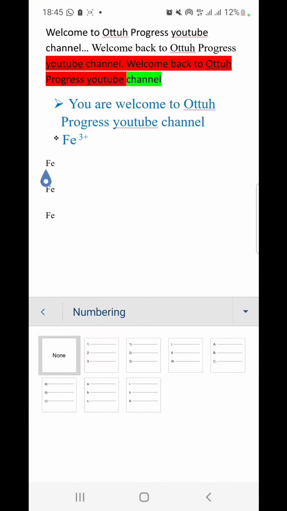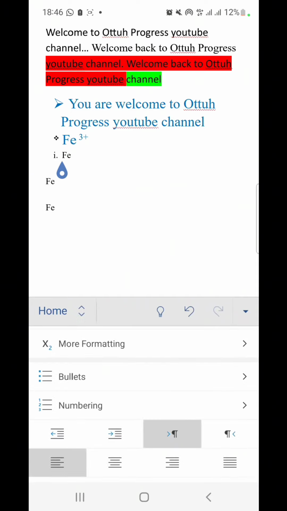As you can see, you will have different ways that you can number your write-up. You see this 1 2 3 with dots at the back of all the numbers. You can see the one with a bracket at the back of the numbers. You can see the one with Roman figures. You can see the one with capital letters ABC. You can see the one with small letters abc, and you can see the one with lowercase Roman figures. So let me use this one that has lowercase Roman figures.